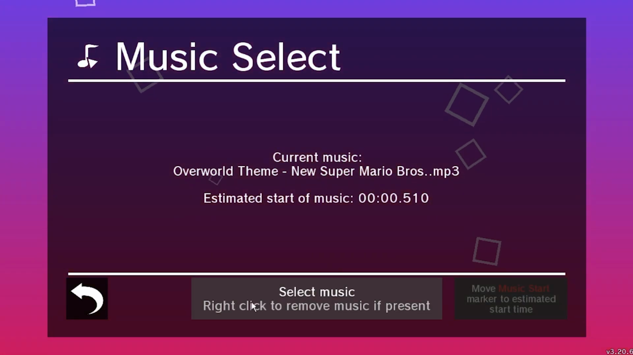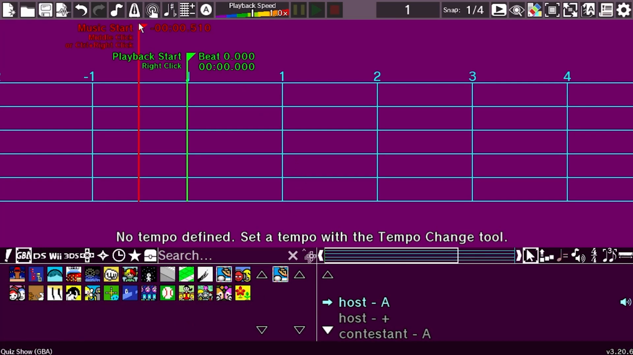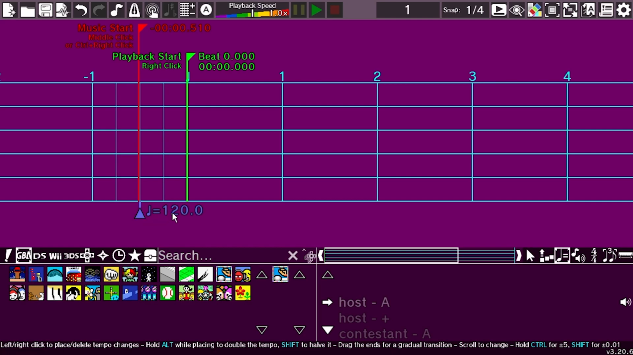Once you have that, you press this button right here. Now you see how the music start moved right here? That's what we want. Now you want to use the tempo change tool, which is 3 on the keyboard as a keybind. Click it, go to about where your music start is and click. Now you see you have a tempo.